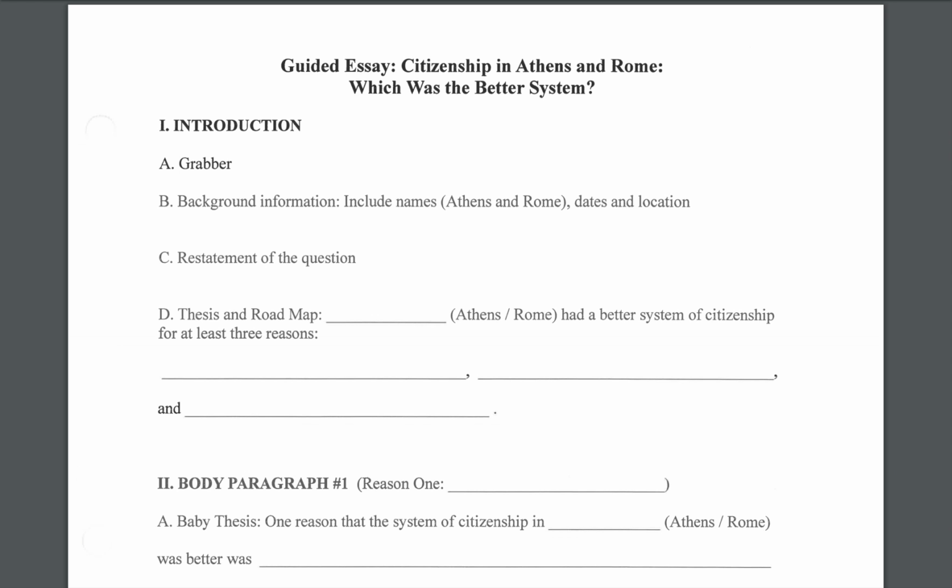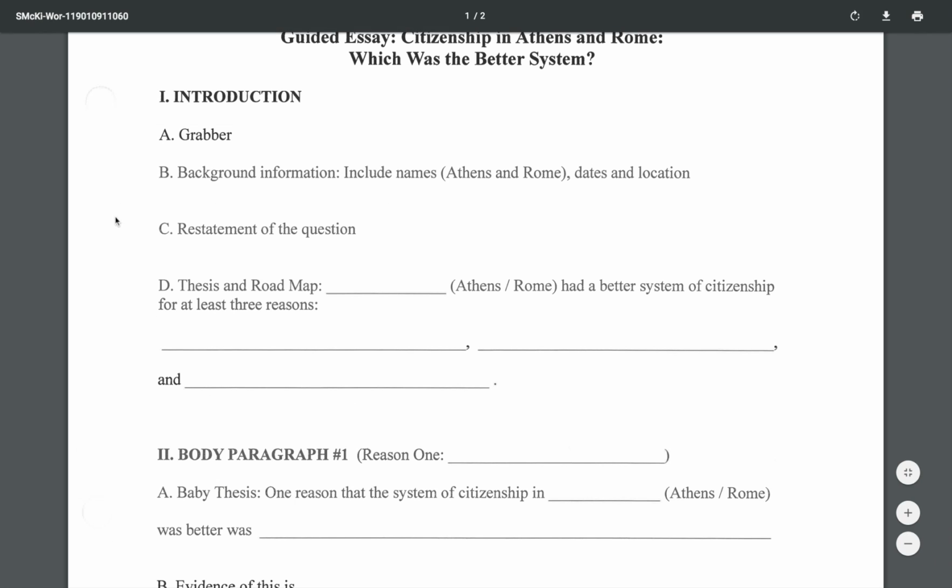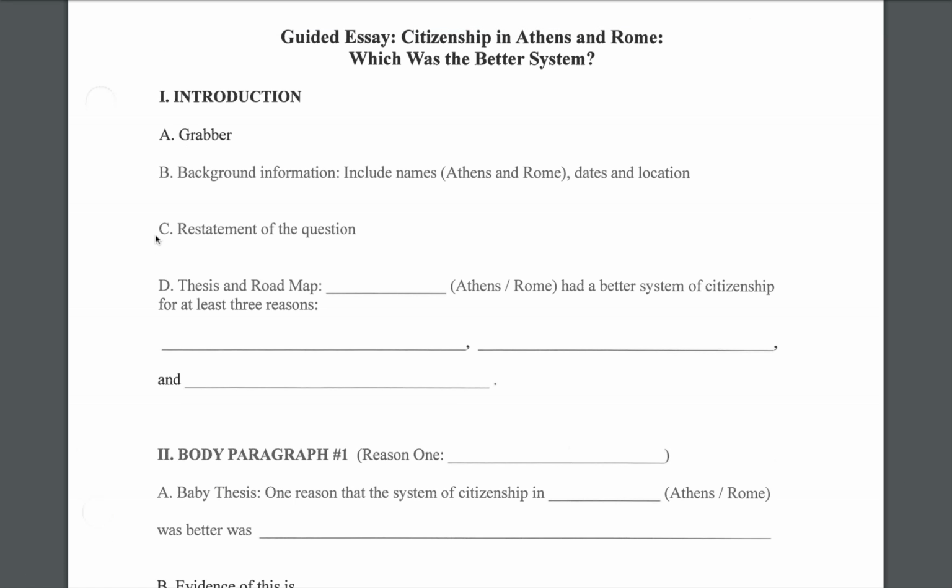Or you could say, in this essay, I will answer which civilization has a better system of citizenship, something like that. Okay, so again, we're breaking this down step by step. Okay, so now go ahead and restate the question. So you're going to write that in for step C of your introduction.